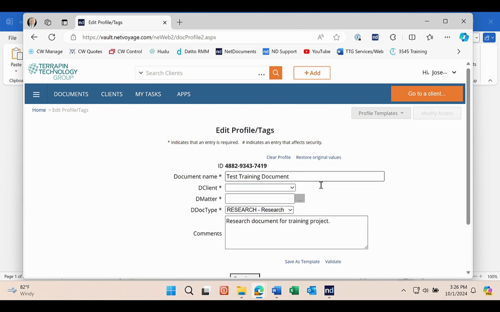At this point, I don't need to save anything else. I was only using this to get to these fields so I could modify and create the template. If you ever need to delete or modify a template, all you have to do is get right back to the same area using the same process we just did and go up here to Profile Templates, which will allow you to rename a template or delete a template.